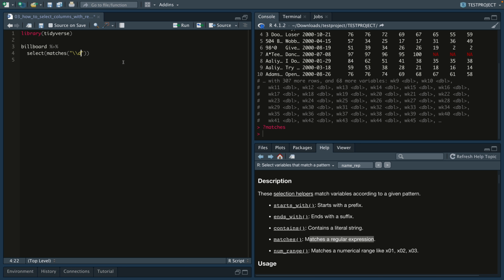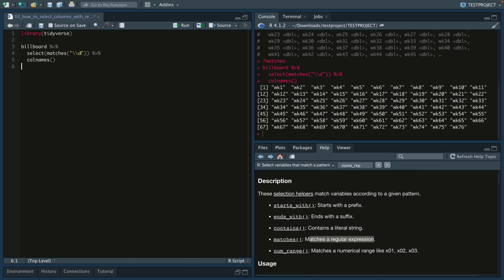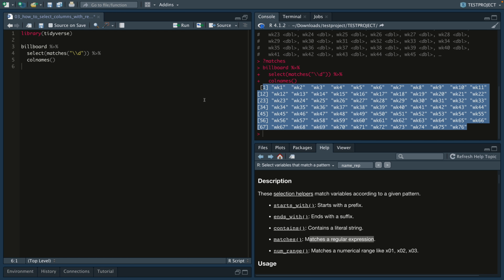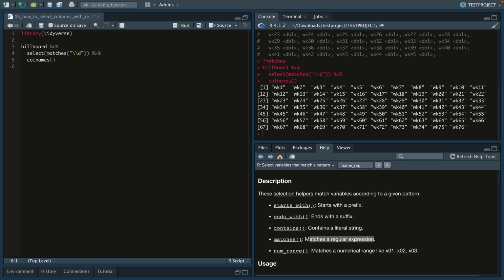Let's maybe start with this regular expression. This says nothing else than select all the columns that contain a number. And if I run this code, I can see that exactly these columns were selected by this function. So that's interesting. Let's go a little bit more crazy and find all the columns that end with a single digit. That's more complicated. So select matches, and now we need this regular expression.